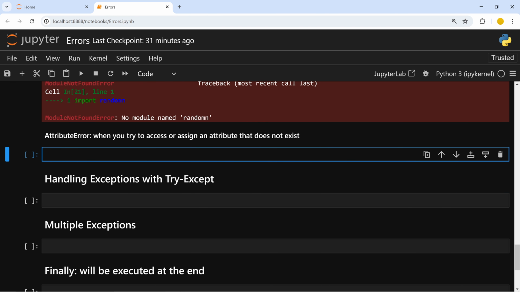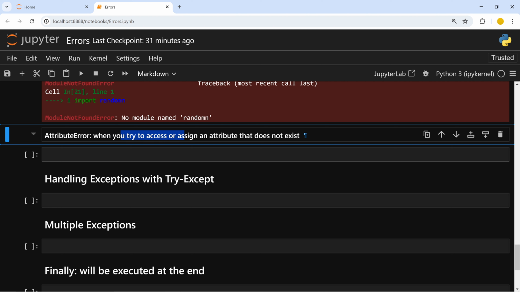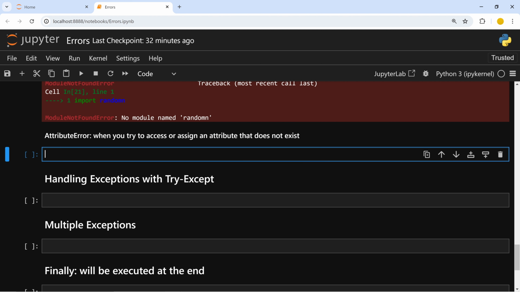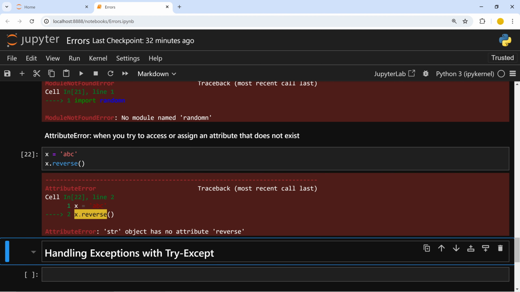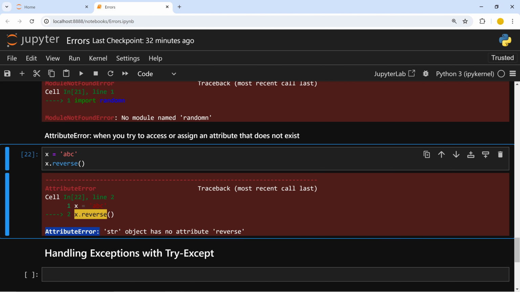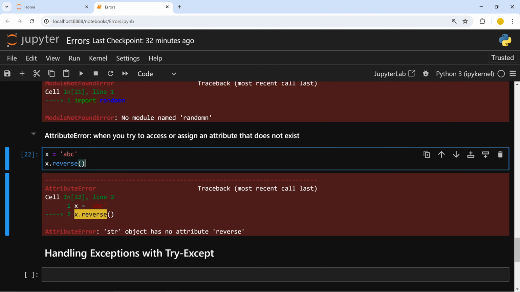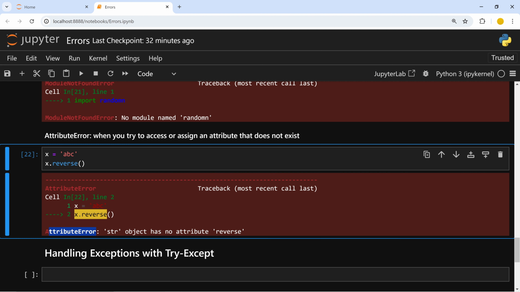Let's see attribute error. This occurs when you try to access or assign an attribute that doesn't exist. Let's say x is equal to abc. Okay, this is a string, and I'm going to call the reverse method on this. This reverse method actually belongs to lists, so it is going to throw an exception. Let's run this. It says attribute error, str object has no attribute reverse. So this is an attribute that doesn't exist for strings.